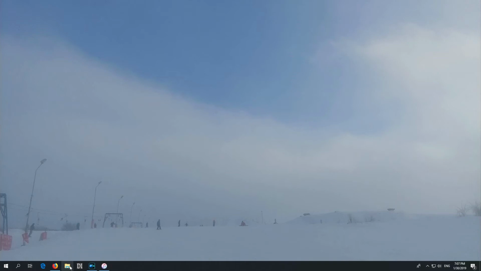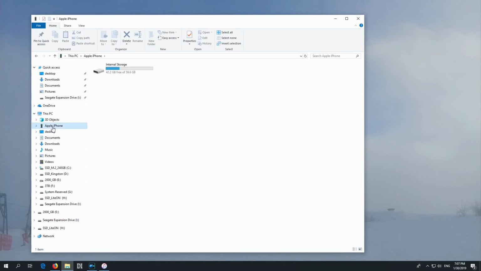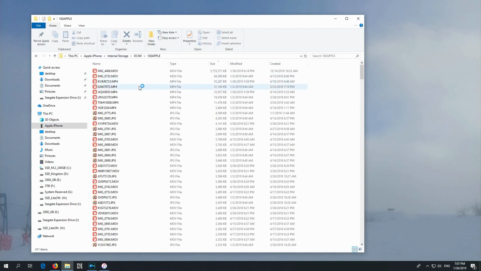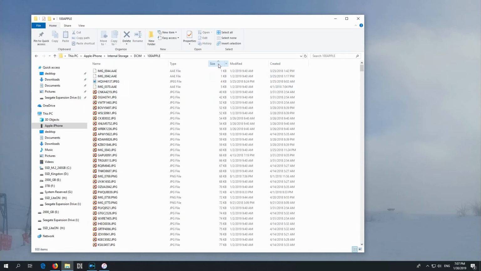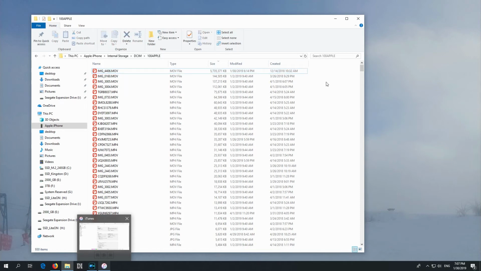I need to download that and install it, and after iTunes is installed on the computer, then you can go to the same path, sort it by size. Okay, and voila, there's the large file, 5 gigabytes. That's because iTunes was installed. So we need this iTunes program, Apple software, on the Microsoft operating system, and then it is visible. All the files are visible.